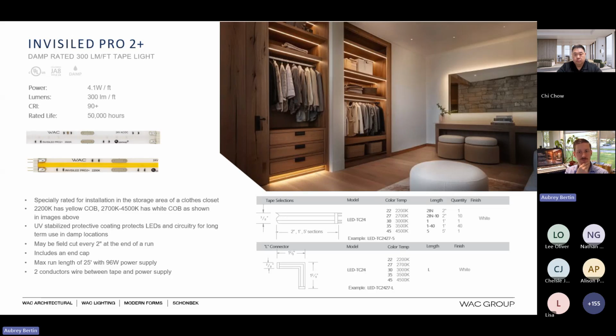Ashley's asking, can we explain the pin connection in more detail? Happily. So here, what you're seeing, everything is male and female ended. So when you order these 1 foot sections, for example, you're going to have the male end and the female end. You just physically pin them together and you're good to go.